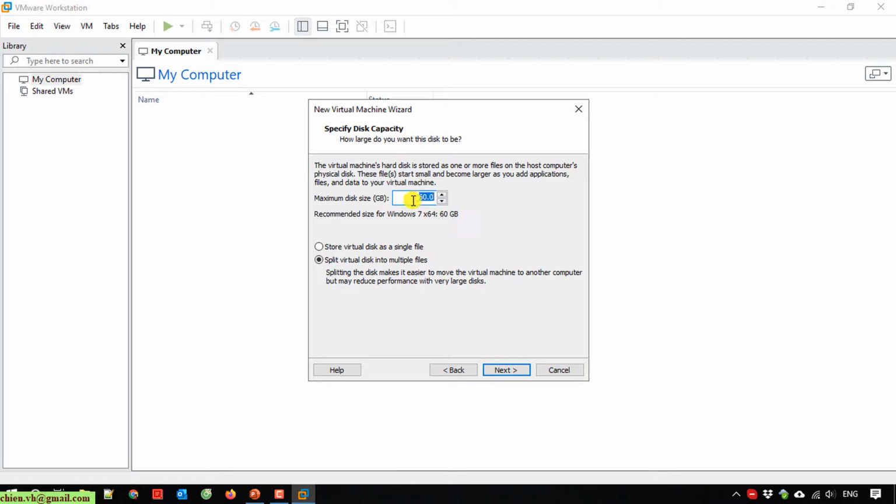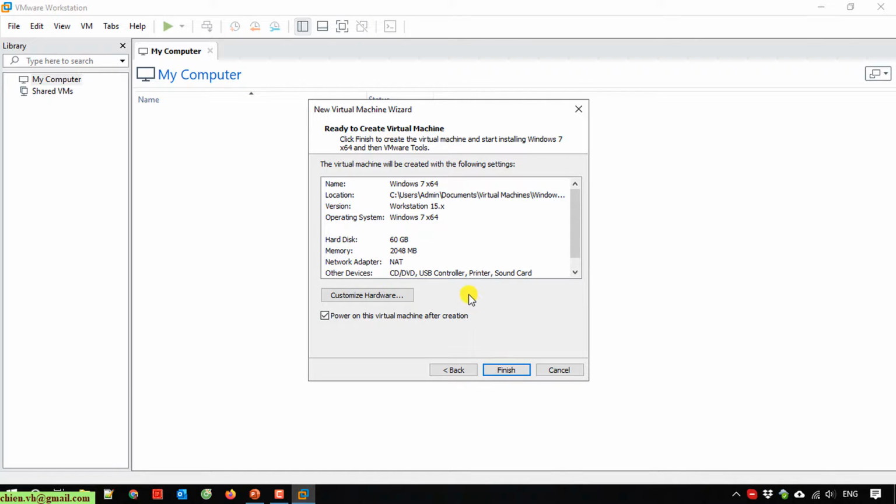The next one, you have to specify the disk capacity. It will be based on the capacity of the current disk on the Windows PC, so it will suggest the maximum disk size for this virtual machine. We have two options, single and multiple. I select the single one.